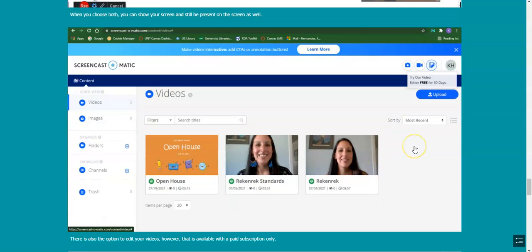There is an option to edit your videos. That's in the top right-hand corner as well of Screencastomatic. However, that's available with a paid subscription only. So that's up to you really if you'd rather be able to edit your videos or not.